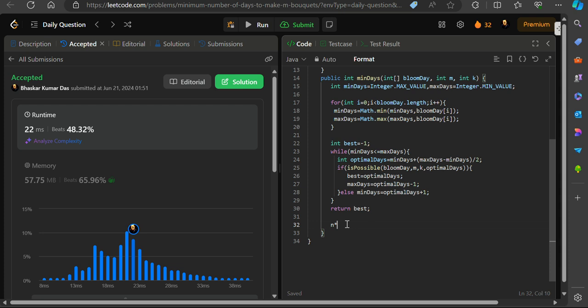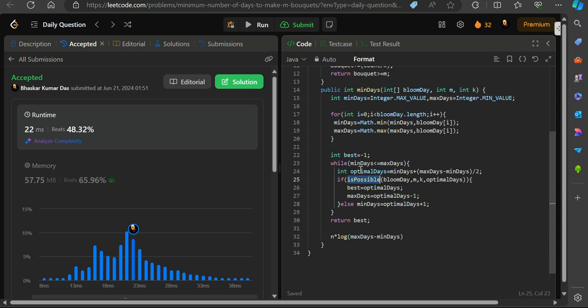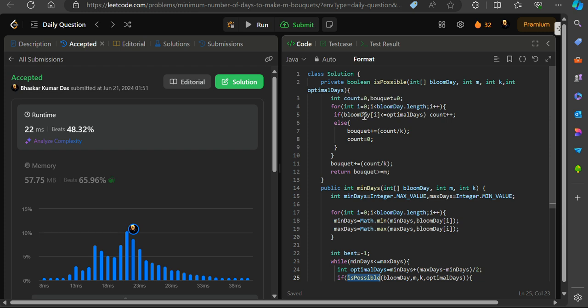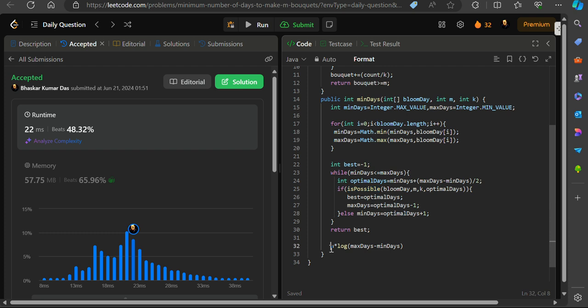So it will be n times log of max days minus min days, because this operation takes log operations, and for every operation we are invoking the isPossible function call, which takes order of n, that is bloomDay.length. So it will be order of n log. That is our time complexity. And the space complexity would be very simple, order of 1, because we haven't taken any extra space.